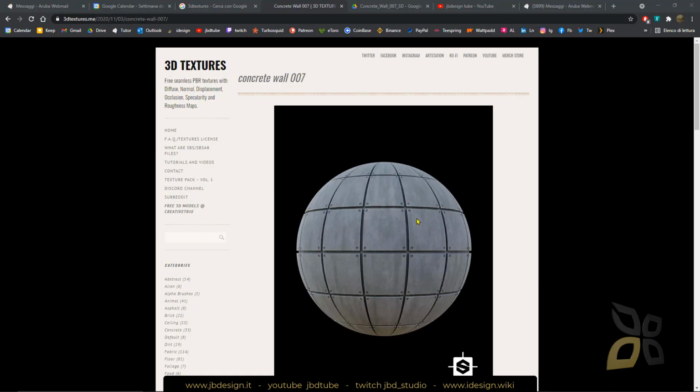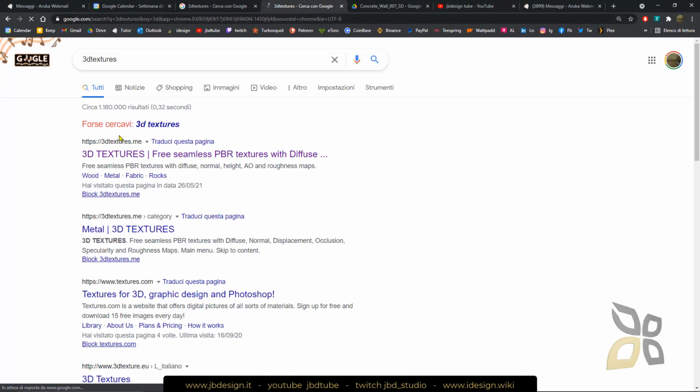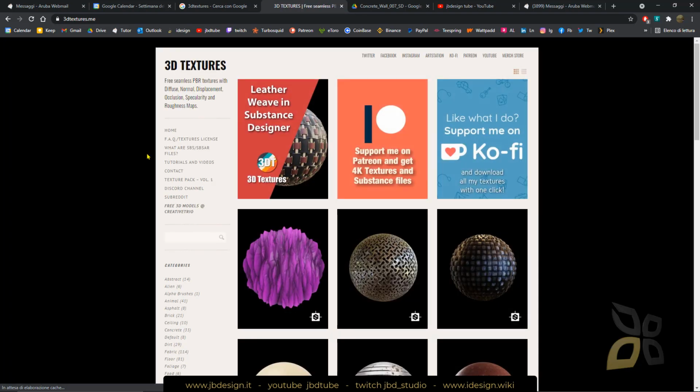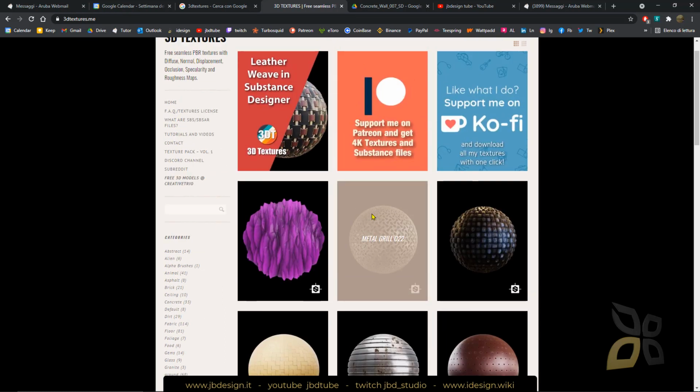And here it is. This is the website and the material where I got those textures from. So the website is called 3Dtextures. You can just search it like that, 3Dtextures, get into the first result here, and you will find all these different materials that are ready-made for you. You will not find the material, you will find the textures to create the materials in your 3D software.